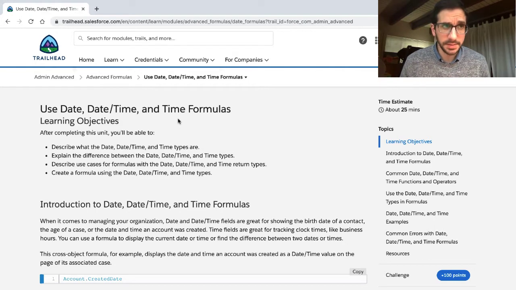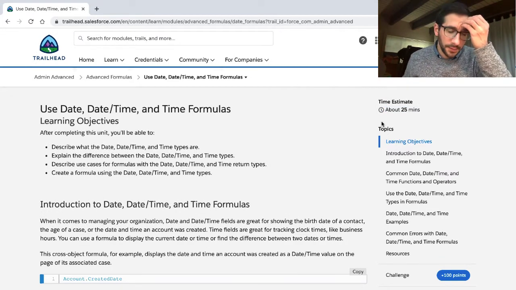A couple of words, though, before I get going. Number one, this says it's going to take about 25 minutes. The previous unit also said it was going to take about 25 minutes and took me an hour and 20 minutes over like 2 days. So if you really want to sit through this, that's fine, but it might be long.